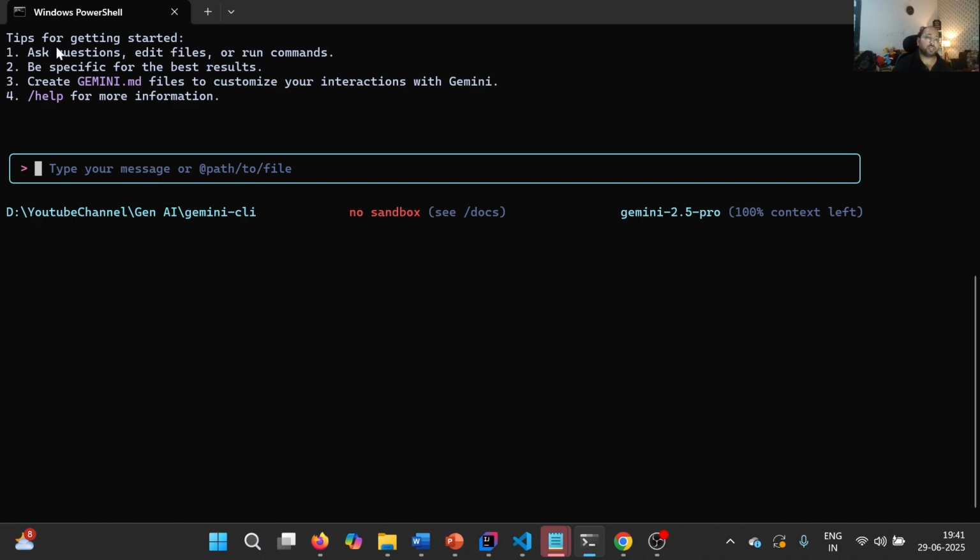Now what it is saying is tips for getting started. We can ask questions, edit files or run commands, and be specific for the best result. So it is saying that we need to be precise. We can create GEMINI.md files to customize your interaction with Gemini. Another thing is help. So let us start with help.